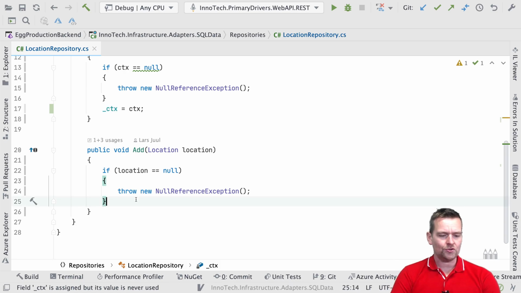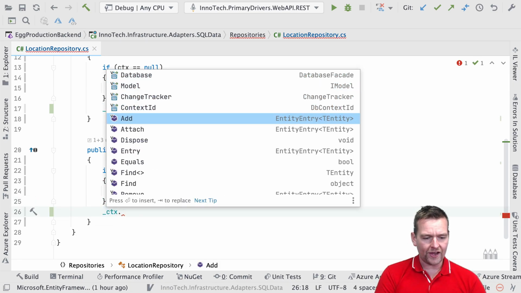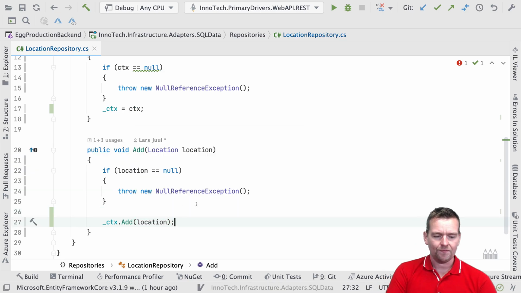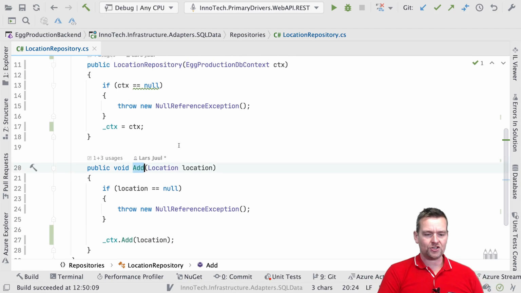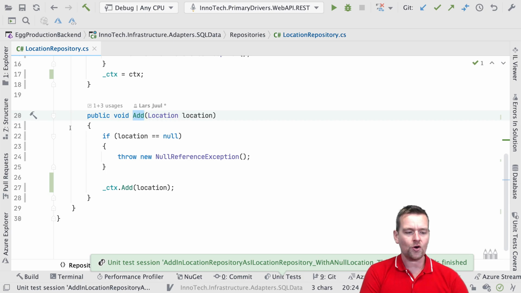And the second thing I want to do is now actually call the add function. I'm not doing that yet. So let's call the actual add on the context with that location that I'm getting from the outside. Now, this should make the test pass, right? Because again, I'm saying when you call the add function on the repository, then you should call the contexts add function with the location you're passing in from the outside. That was my test, and you should only call it once.